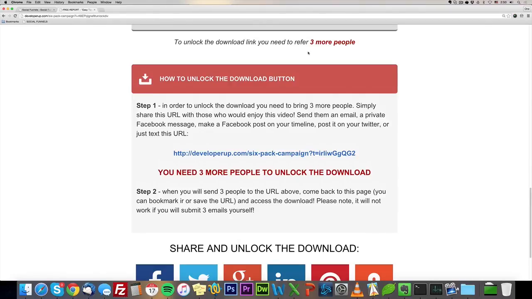So it says how to unlock the download button. There are 2 types of scenarios here. What you can do is have a pop-up and send people, as the opt-in, in order to show this page, in order to get them to the viral system that you're going to be using.